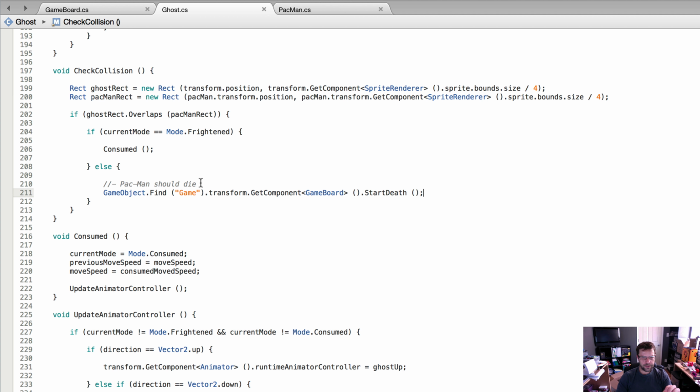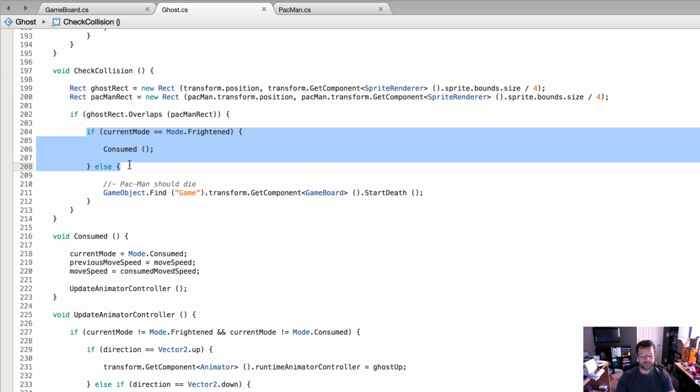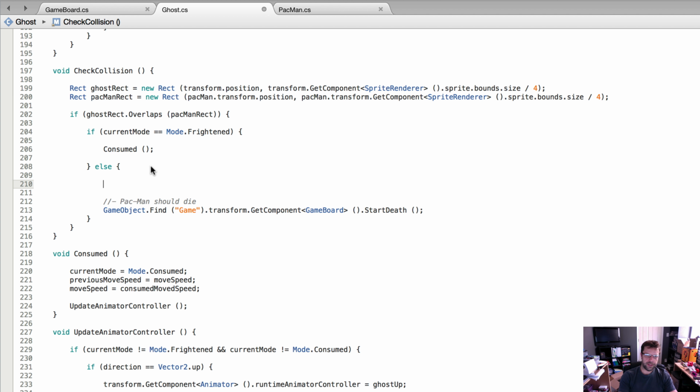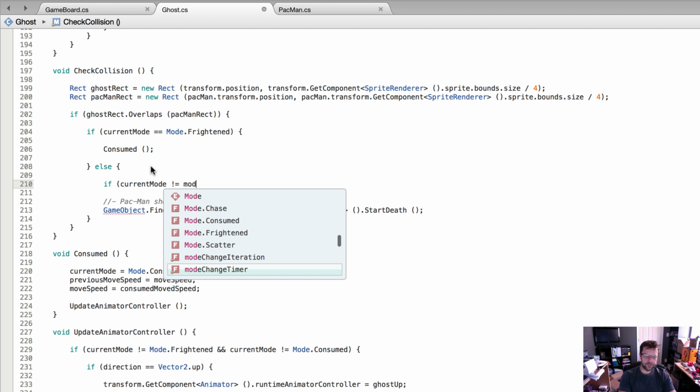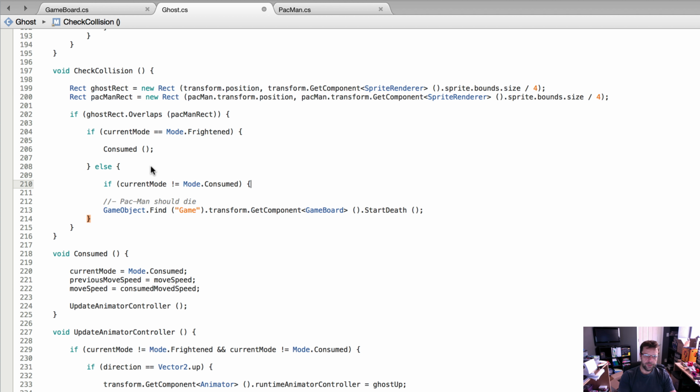And one thing that we should probably do, and that I didn't do last time, is that it's entirely possible for Pac-Man to interact with the ghosts while they are in a different state. We just need to make sure that in the else statement we say if current mode doesn't equal mode.consumed. Because if the mode is consumed, then the mode is no longer frightened. So if current mode doesn't equal frightened, then we're in the else statement.